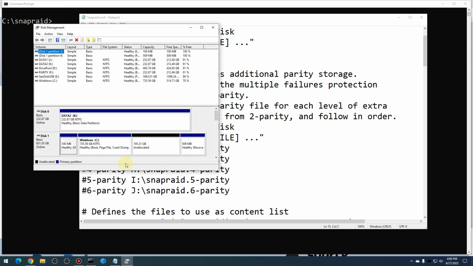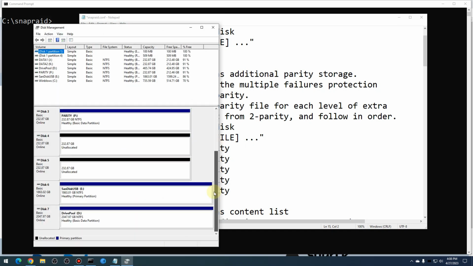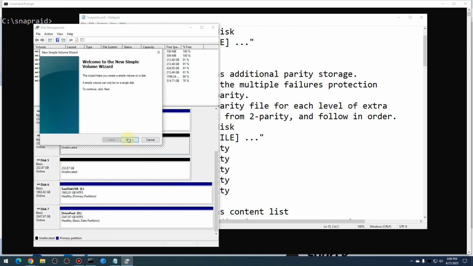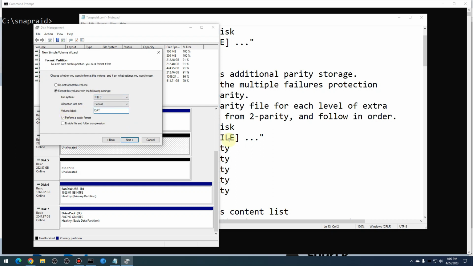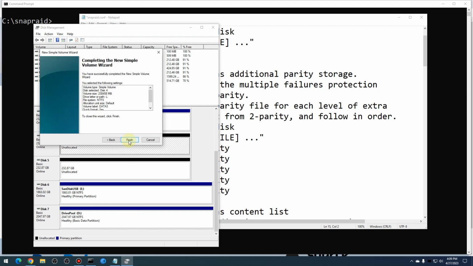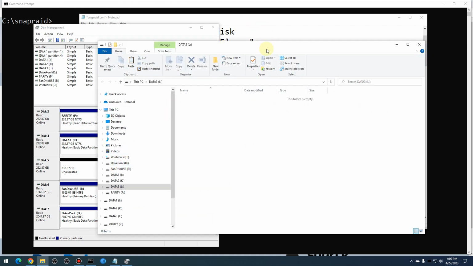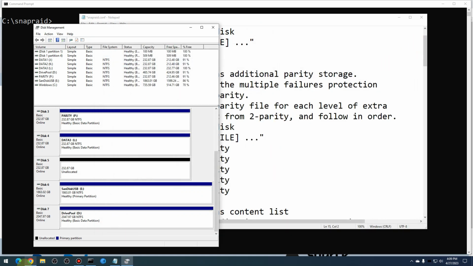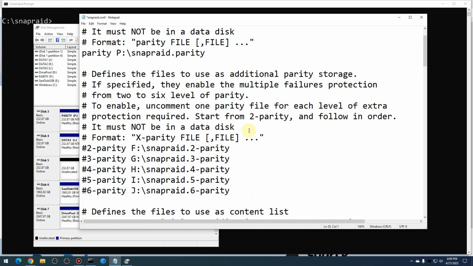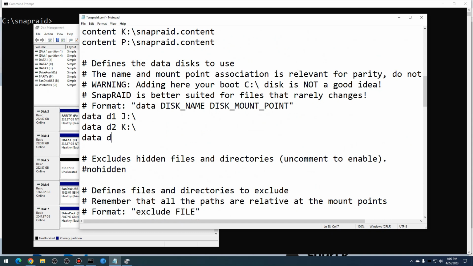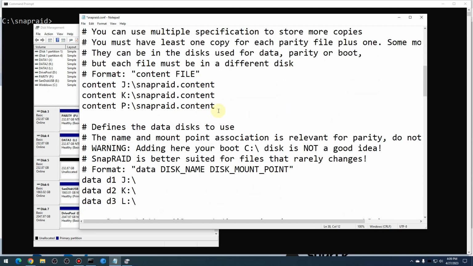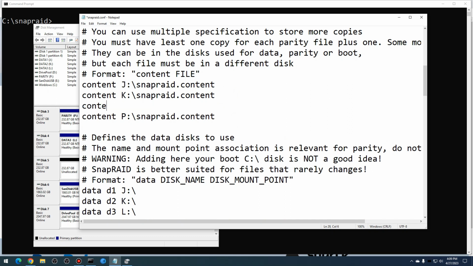I'm going to go to disk management here, and I've got this extra disk. I'm going to add this as a new data disk, call it drive L because my other ones are J and K, call it data 3. Next, and finish. There we go. Now it's an empty drive obviously, but now I'm going to add just the data drive to the config file. I'll go down to the data section, data D3 L:\, and then the content, I probably want to add the content file to that as well. Go to the content section, content L, and call it snapraid.content. Save that and then do a sync.